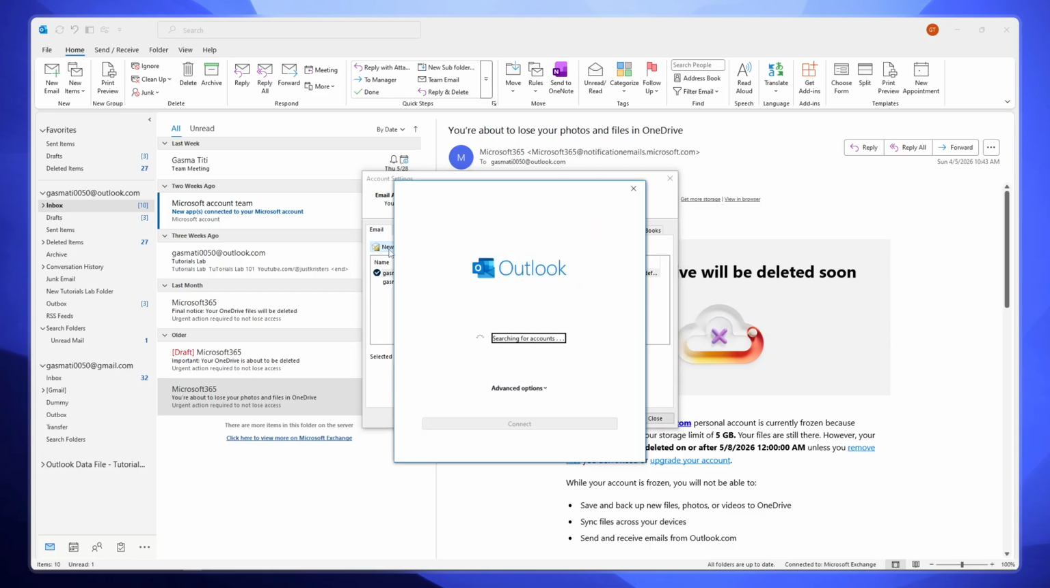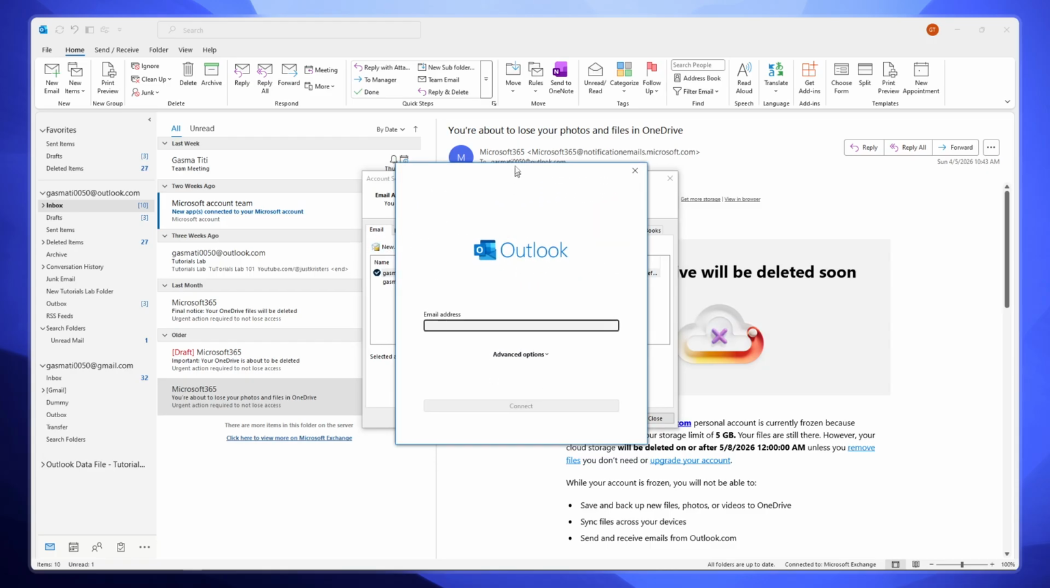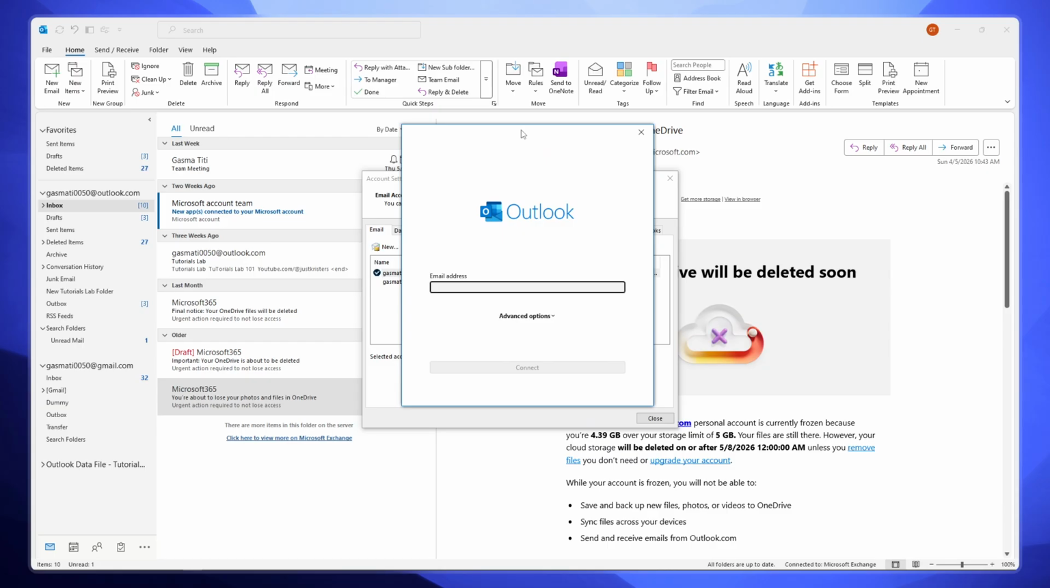This will launch the email account setup window, which is designed to make adding new accounts as straightforward as possible. In this window, simply type in the email address you want to add to Outlook. Once you've entered your email, Outlook will automatically detect the email provider and begin configuring the necessary settings.